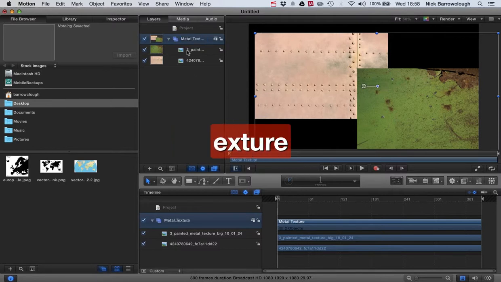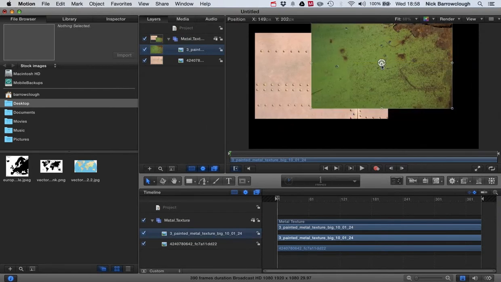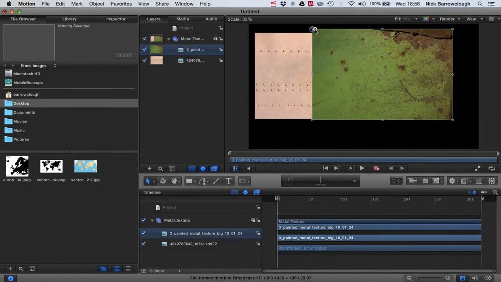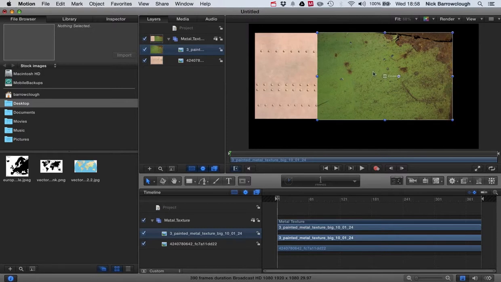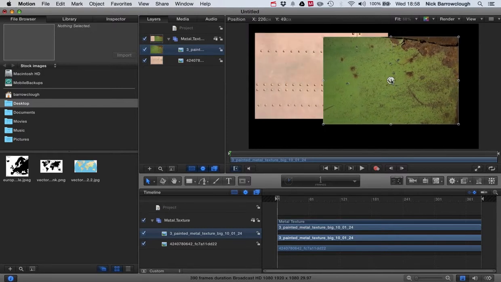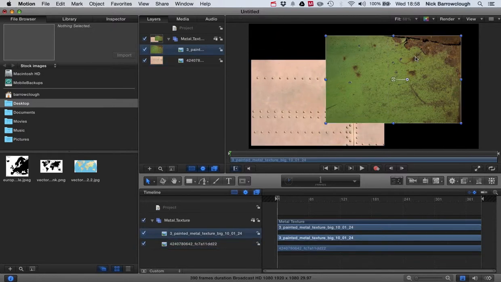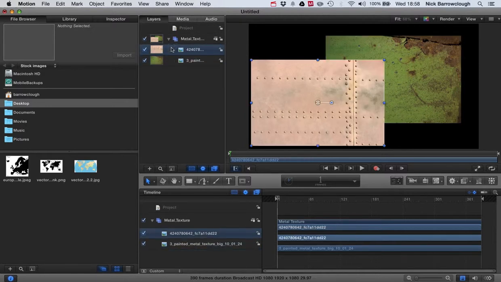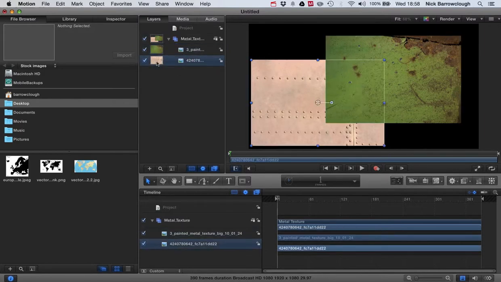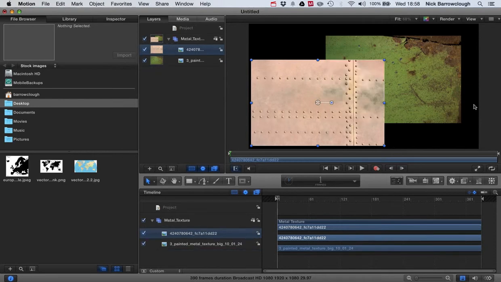So I'll just resize the two textures. They're approximately the same size. There. And as you can see, individually, they work, but let's say I want to have this green texture with the rust and I want to add the rivets to it. So what I would do would be rearrange my textures so my rivets is above. So you just drag it here and you see this will change the order in which they are stacked.